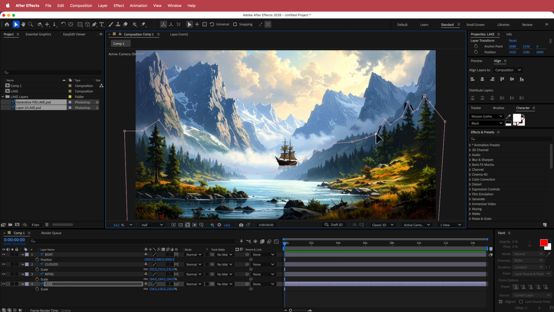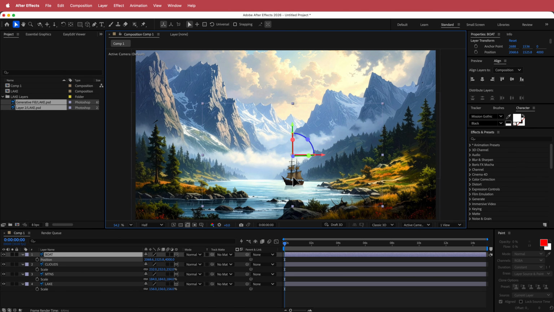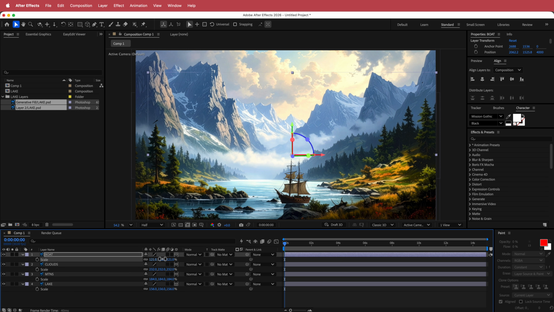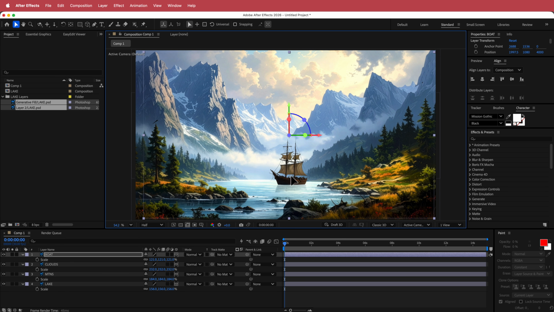So in my case, the lake kind of needed a little bit of fixing up, just something like that. And once you have that and you have no black areas, then you can move the boat to wherever you want. So I'm just going to put that in there, and I'm also going to scale up the boat a little bit just so it's sitting there like that.